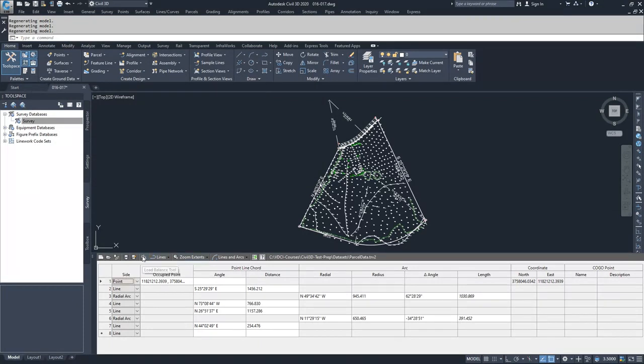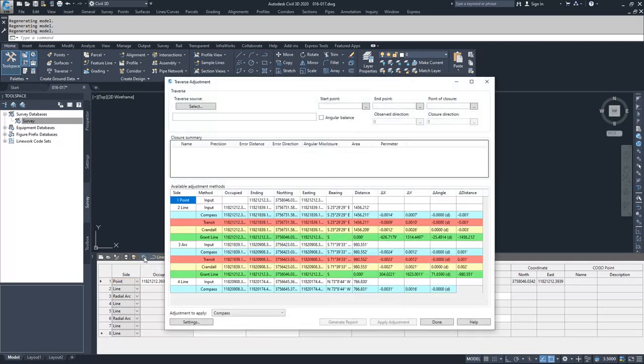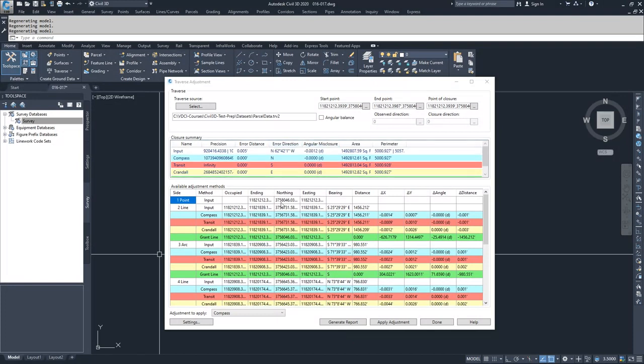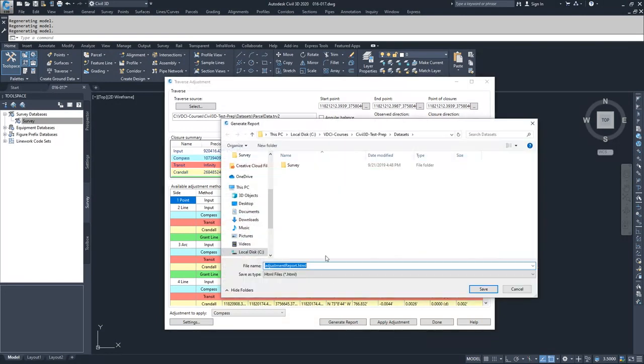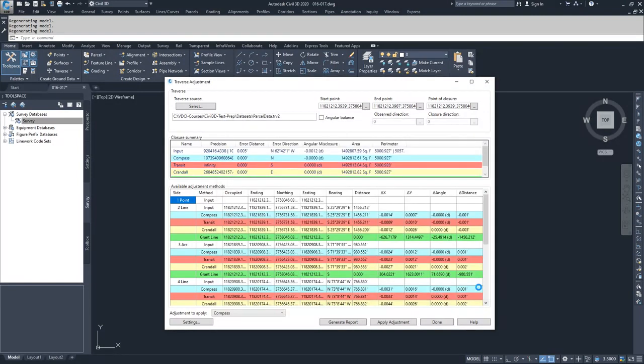Once you have saved that data, you can do a balance on this and figure out what your degree of closure is. So we're going to load the balance of that data that we just created. We're doing parcel data, which we saved to a location on our computer. From this traverse adjustment data, we can generate a report. If we generate a report with current adjustments, we're going to save that adjustment report to the same location that we saved our traverse to, and click save.